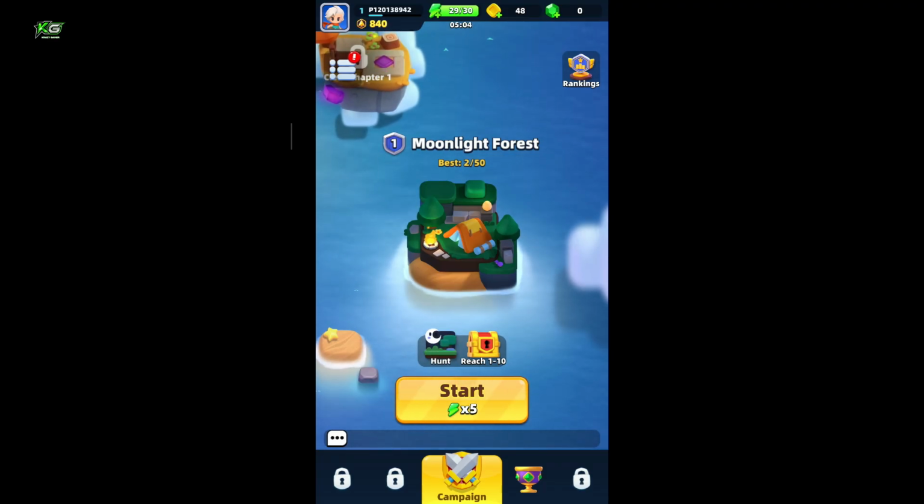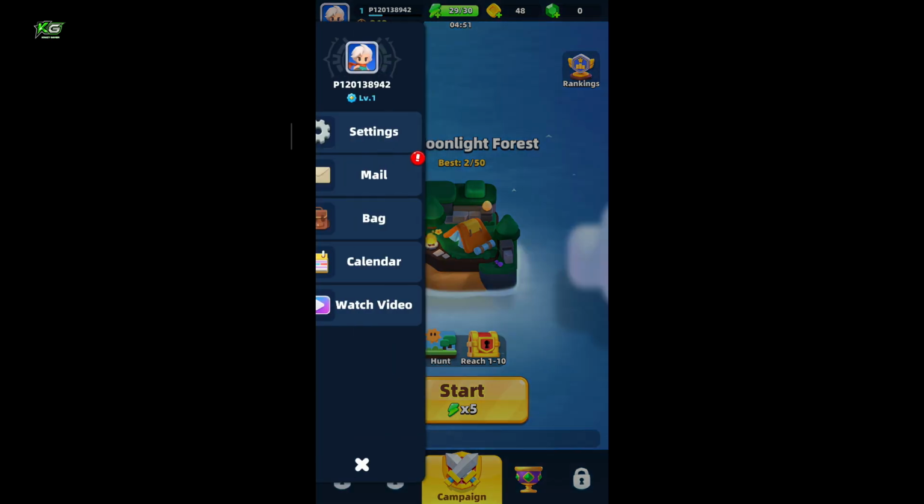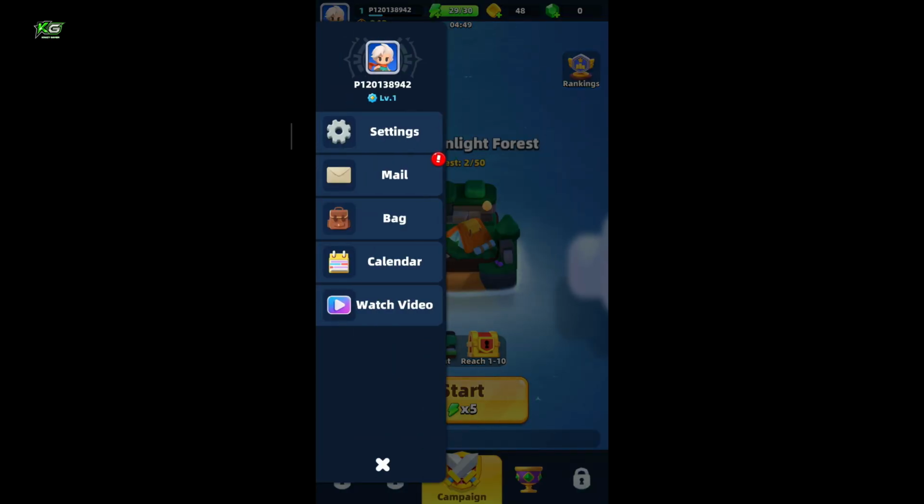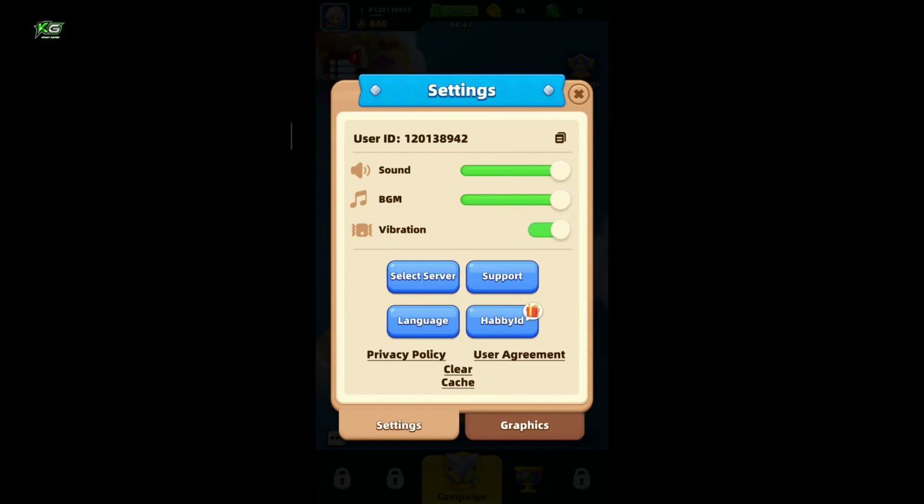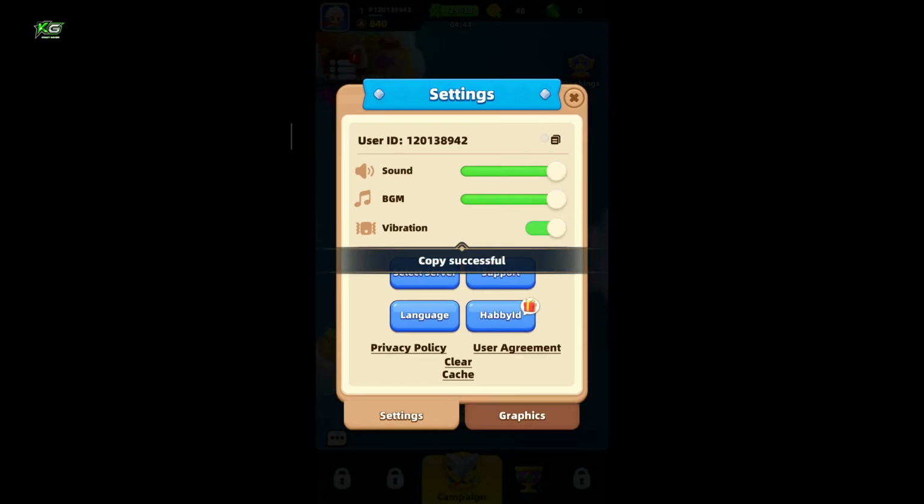To find it, open up the Archero 2 game on your Android or iOS device and make sure that you're inside this main home page. Here, go ahead and tap on the menu icon at the top left, this one over here. And from the expanded menu, click on Settings. Inside Settings, you'll see your user ID at the top. If you tap on the user ID, you will be able to copy it to your device's clipboard.